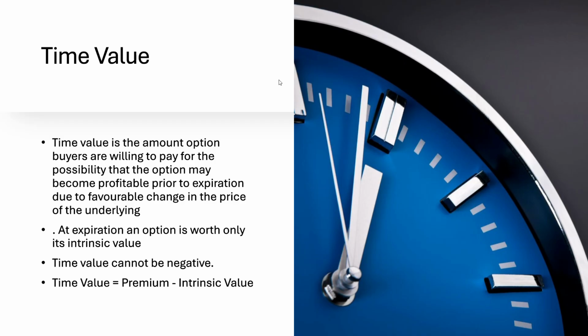When it comes to option premium, time value is a very basic and important thing. Time value is what the option buyer is willing to pay for the possibility that the option may become profitable prior to the expiration date. Why is time value important? Because the option has an expiry date. Time value cannot be negative. How can we calculate time value? Premium minus intrinsic value.